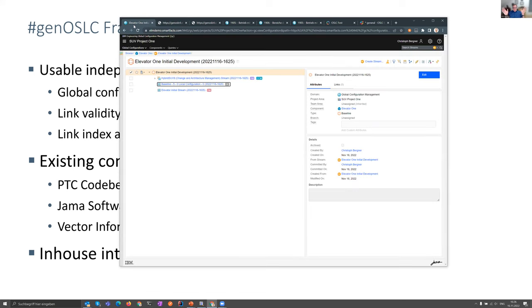Of that baseline. So in summary, I can't show everything, so there's still reporting to show, and there's still... essentially you have a fully functional OSLC application with global configurations, with link validity, with reporting, and a flexible meta model, by just implementing a single Java interface and providing a rich hover.